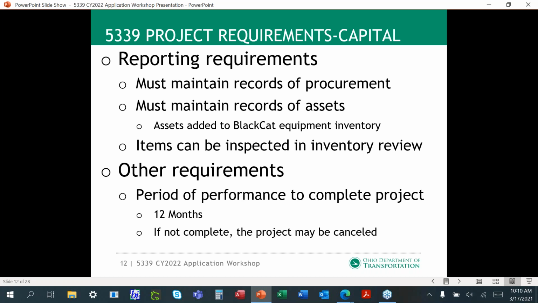And then period of performance here. You typically have 12 months to complete your projects. And if it's not complete in that time period, the project may be canceled. Please be aware of that. So if you're applying for something here for 2022, you have until December 31st, 2022 to get that done. So something to bear in mind there and think about what you're able to get done.